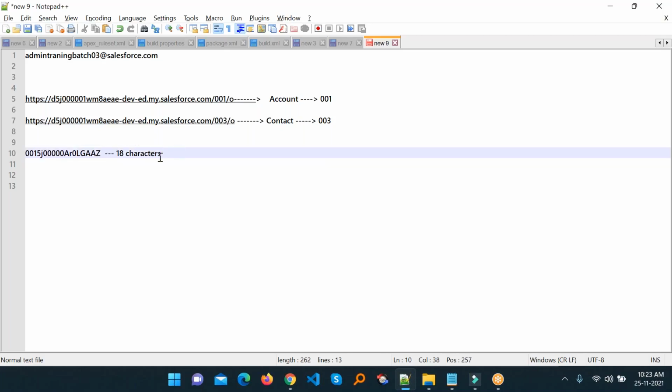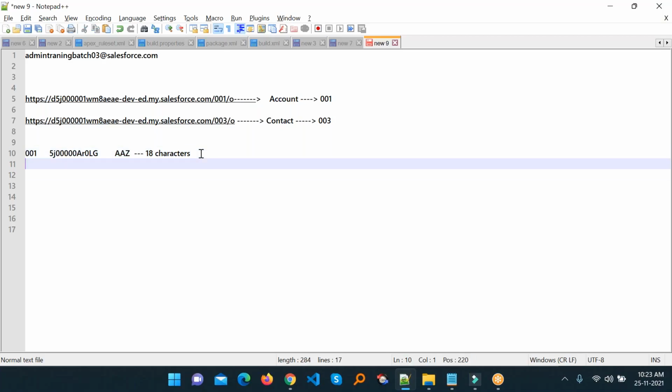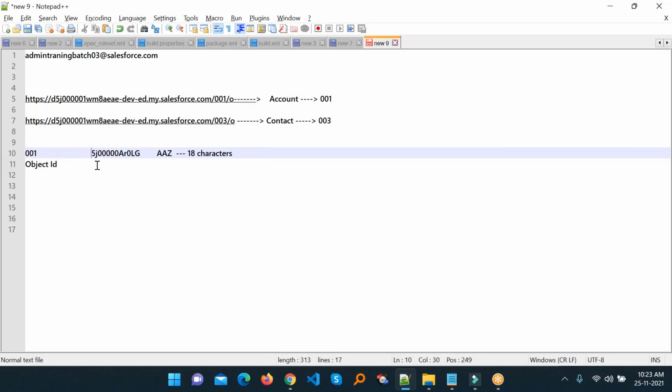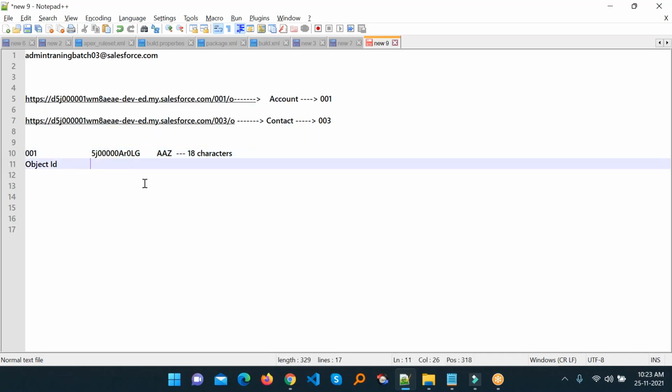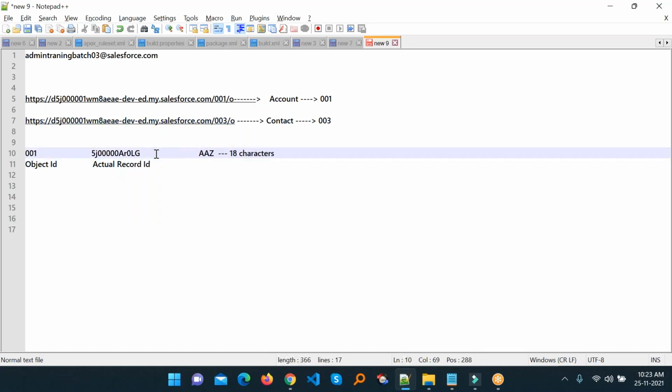The first three characters are denoted by the object key. Here I want to break this ID into three parts. This is the one part, and the last three are the third part. Please recognize all these things, very important. 00 means this is the Account object ID. Then give some space, and this is the actual record ID. And after that, this is the checksum.